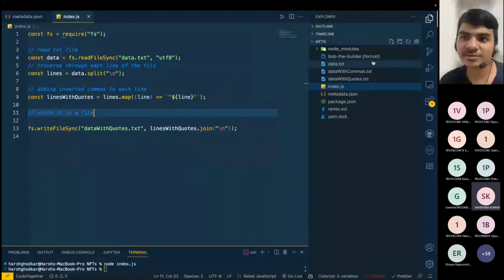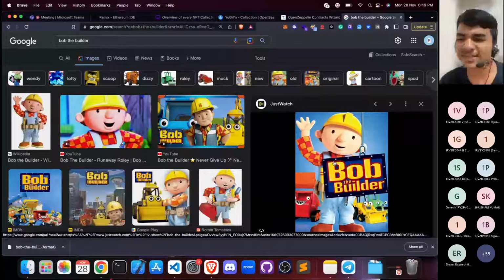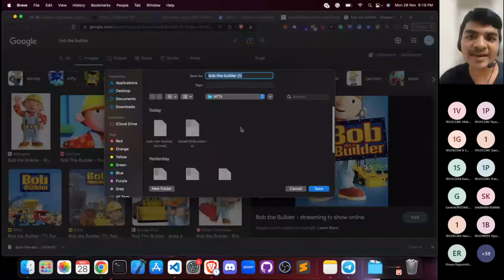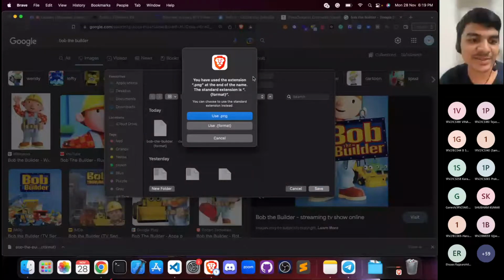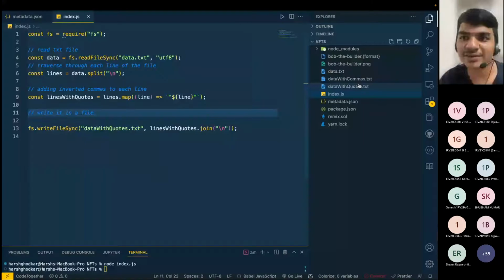Is it necessary to be in a folder, or can it be on the desktop also? It can be anywhere, dude. It's fine. I'm just storing it as a PNG, please. Can we store it as PNG? Thank you.